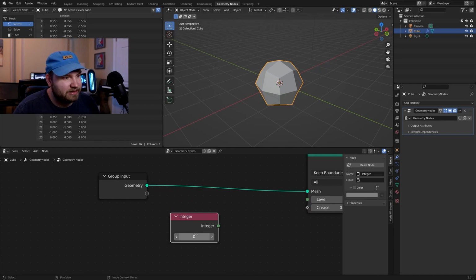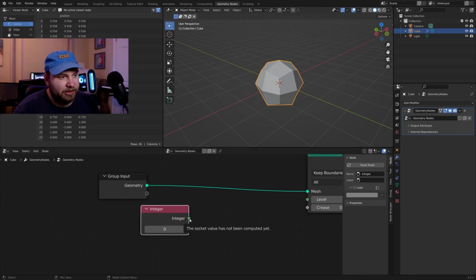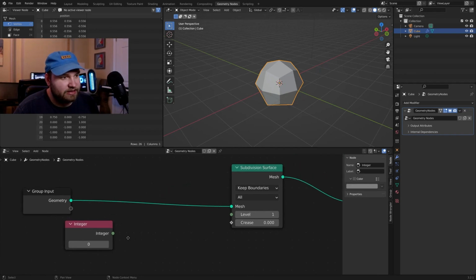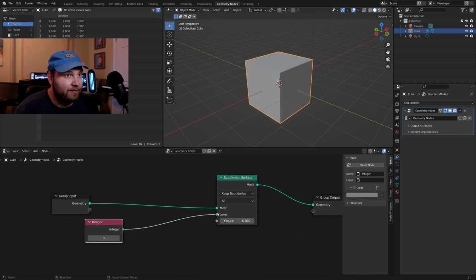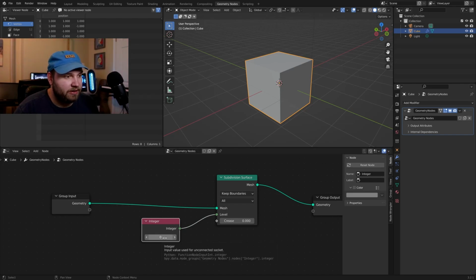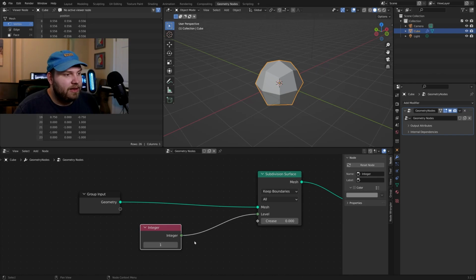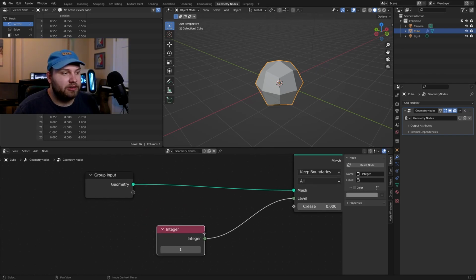This is no matter what this value. So just like we have an output over here that outputs a geometry from the data of this object, we have an output here, which is a different color. We have this integer that outputs this integer, whatever this is. So if I were to plug this into the level, nothing happens because we're feeding it this value of 0. So I can feed it a value of 1, and now it subdivides it one time. And now we just have this variable here that controls it.